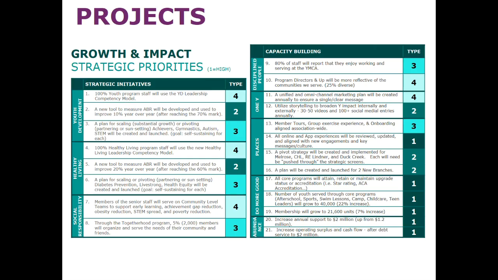In future modules, we will see how Six Sigma helped with other strategic projects.